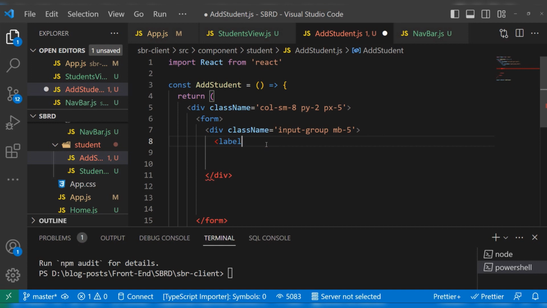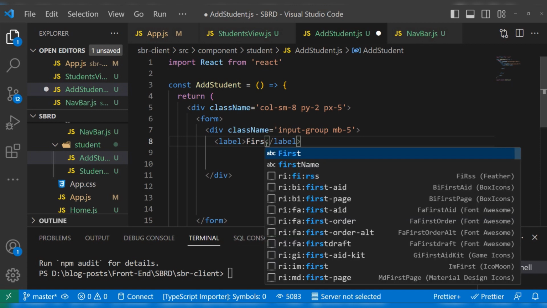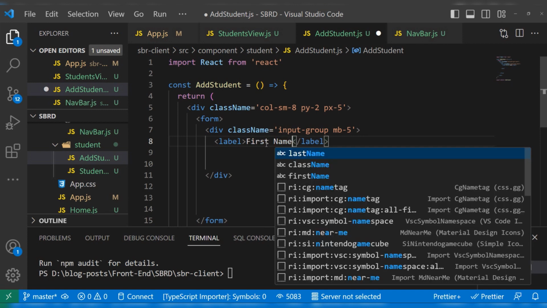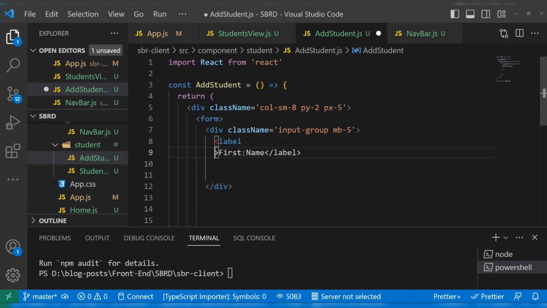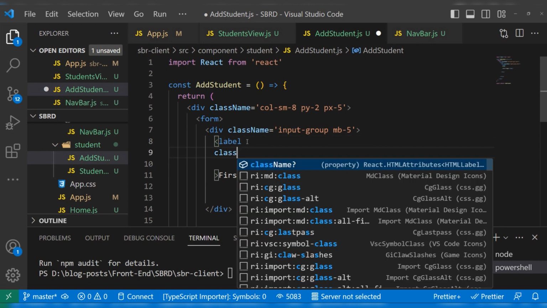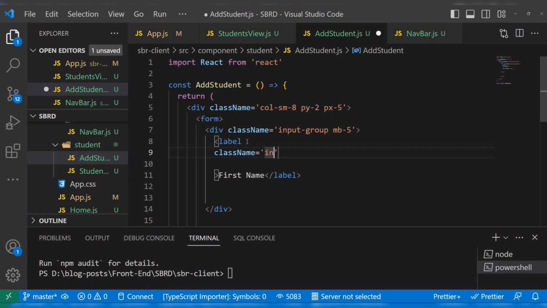Okay, so now having done this, inside here we're going to have a label control, like so. And inside this label, we're going to have the first name, like so. And now we're going to set some attributes on this label. So this one here, we're just going to set the className of this label to be input-group-text, like so. And now we're going to set the owner of this label, htmlFor.